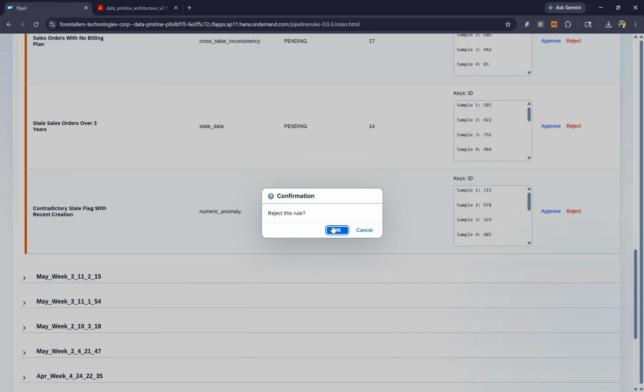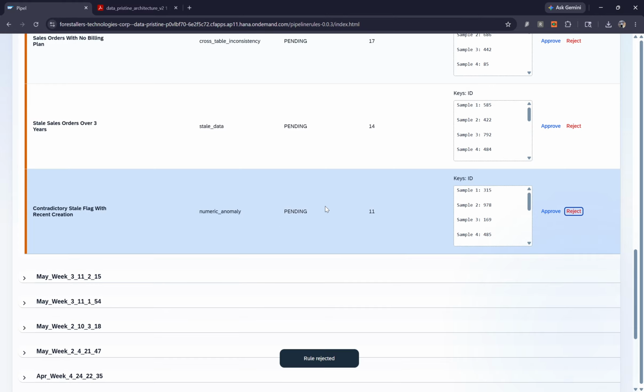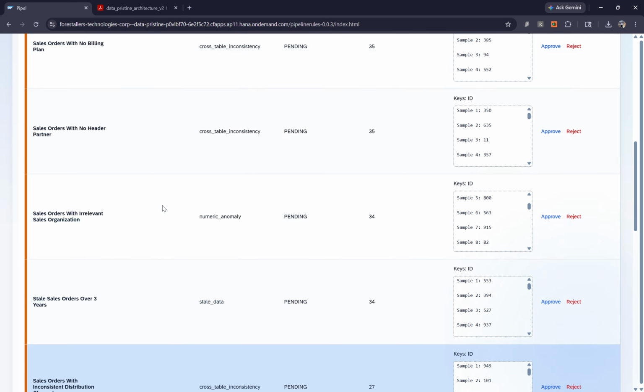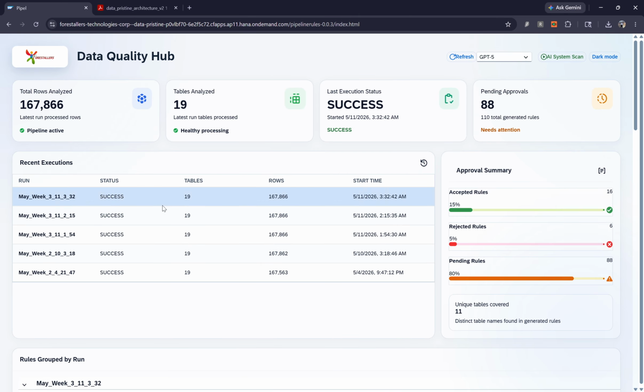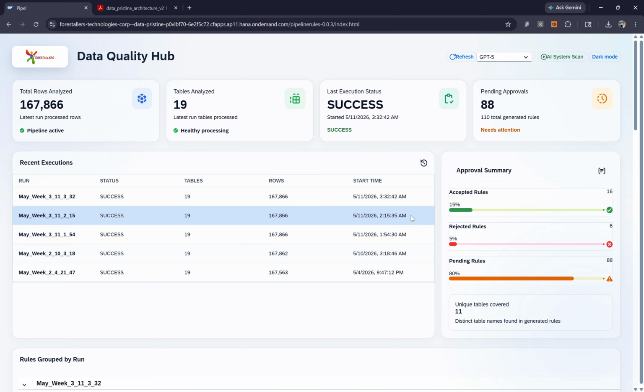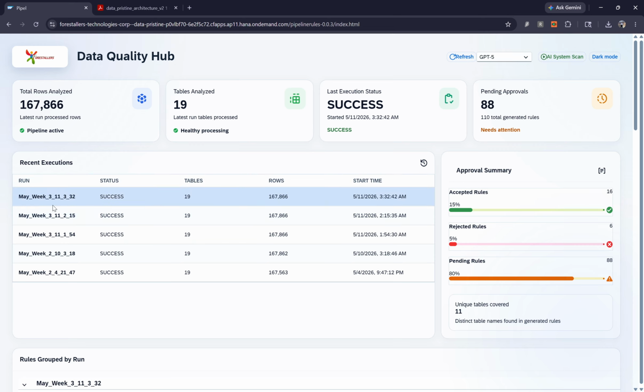If the user rejects this, then this rule gets rejected. And what happens is the machine learning model understands that okay, this is not a good rule for the user, and it would not generate those same rules for that user again. So this is how the whole data quality hub works and how it looks like. The run would take some time. As soon as that run completes, I would show that to you and we can continue from there.